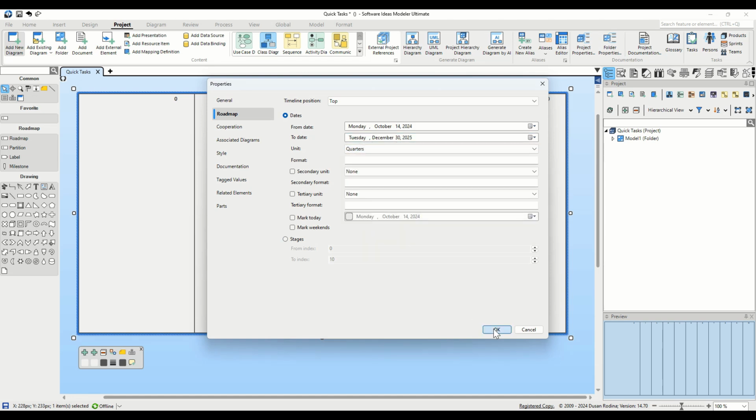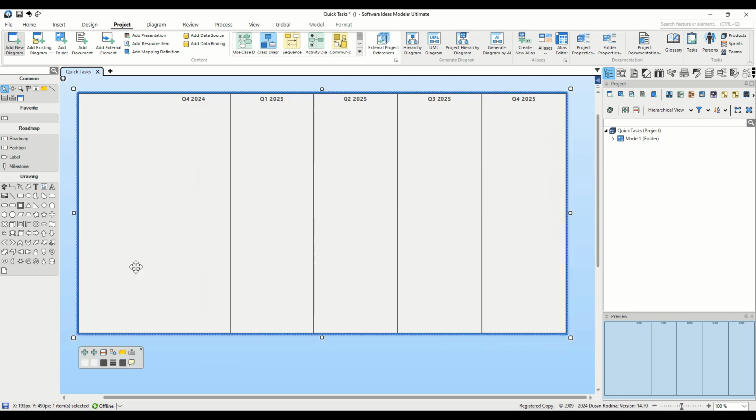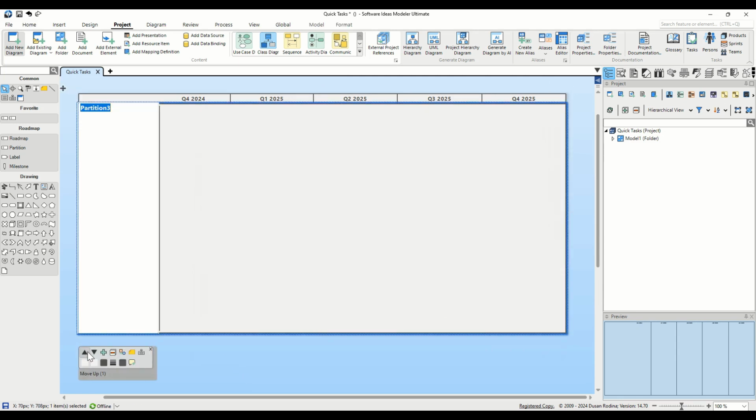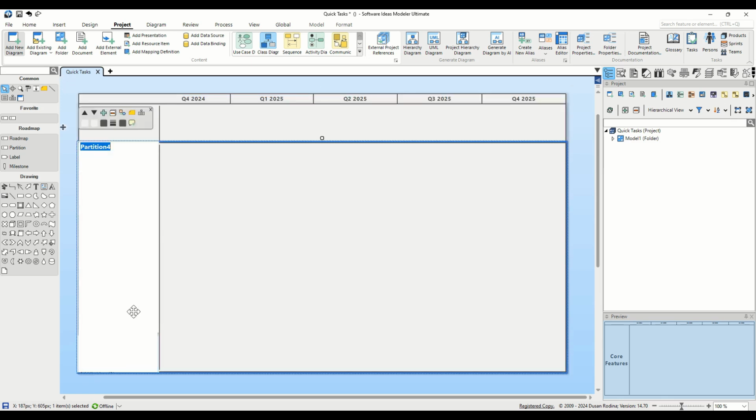Now, let's add partitions to break down the project. Select the roadmap element and click Add Partition. Name the first partition Core Features. Repeat the process to add another partition, this time naming it User Interface and Experience.